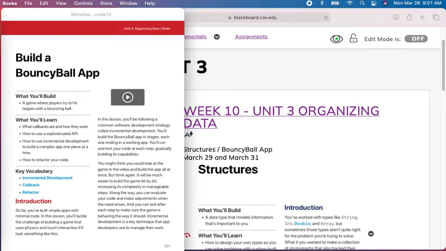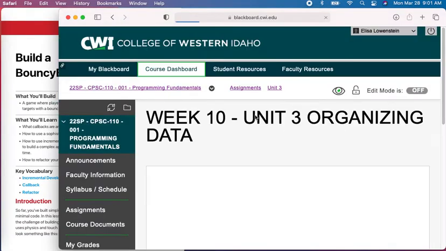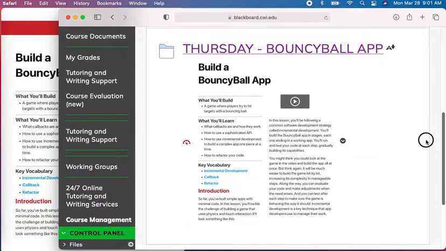All right, for week 10, on Thursday, we are going to begin the BouncyBall app. The setup that I would recommend is that you open your Books app to page 221, which begins the BouncyBall app. On Blackboard, we're in Unit 3, Week 10, and we are on Thursday.